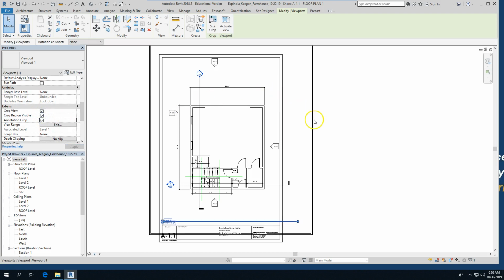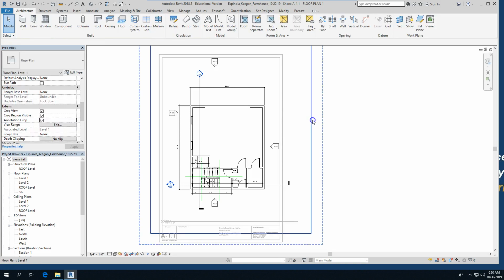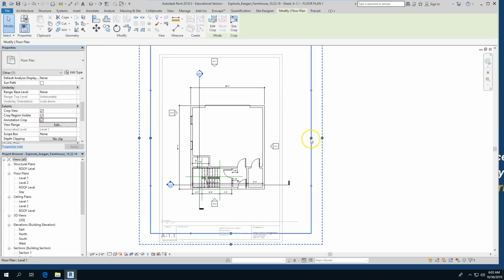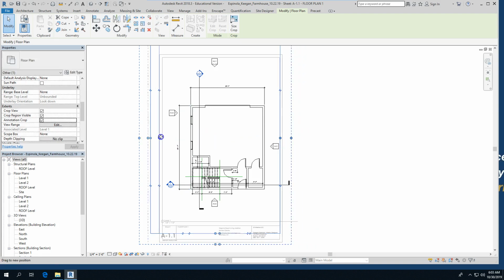That reveals the crop area. You can double-click or right-click, activate the view. That allows you to manipulate, and you always want to drag from the crop control and not the outer border, which is the annotation crop. So you bring this in tight to the page.